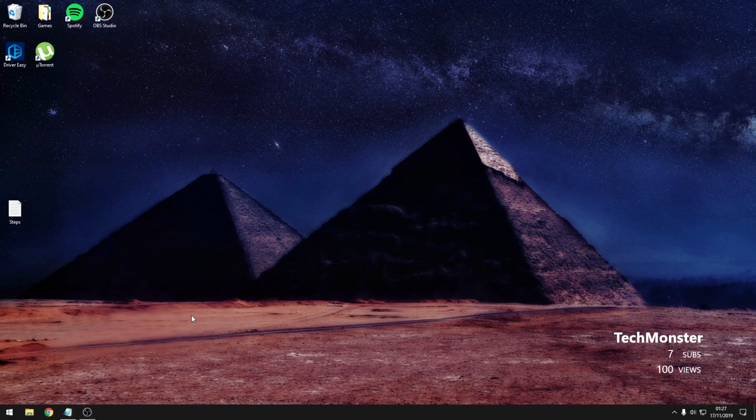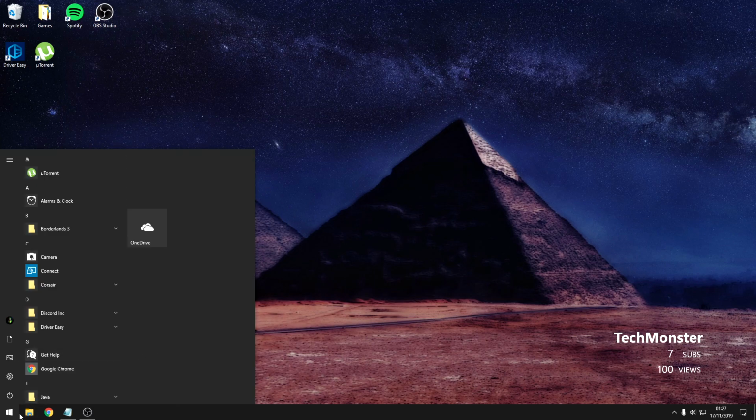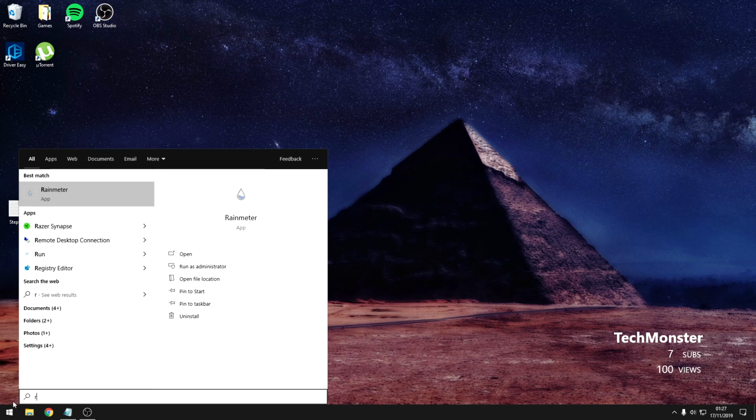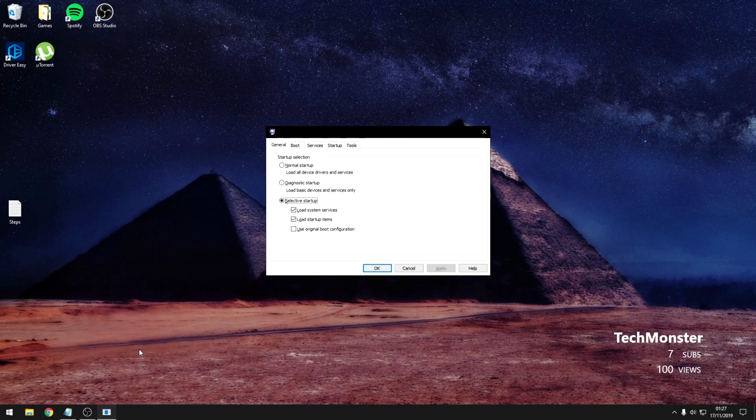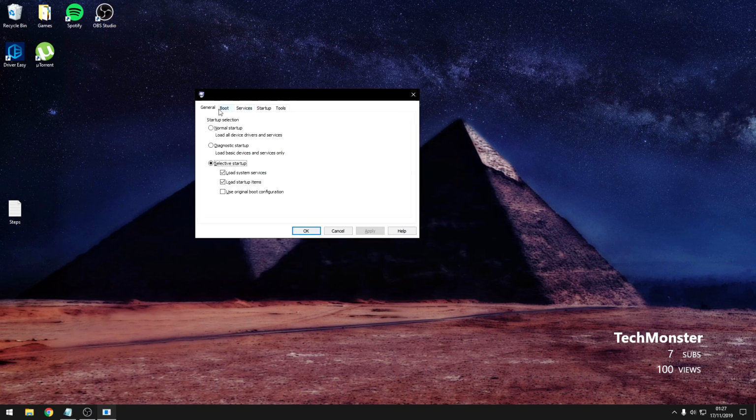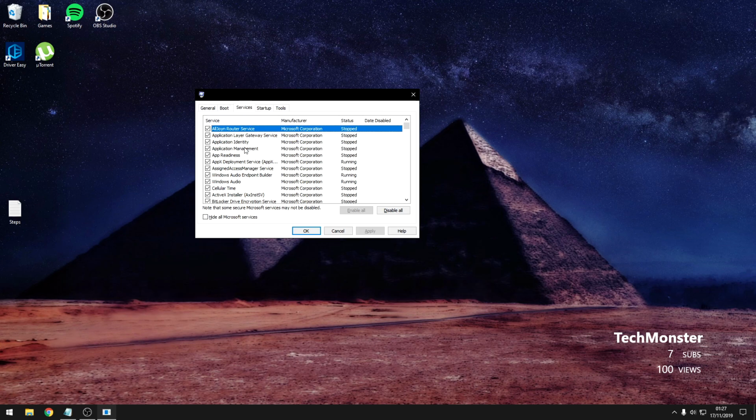Okay, so next we're going to be looking at our services. So you want to do the same thing. You can either do the Windows key and R, or you can do what I'm doing now and type in run. And then you want to type in msconfig. And here you're now going to want to look for the tab that says services and hit that, and you're going to see all these services with ticks next to all of them.